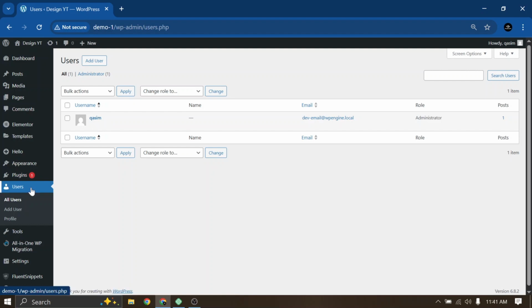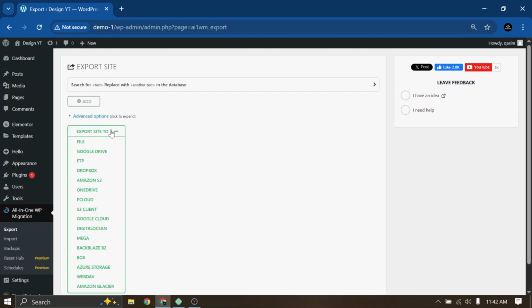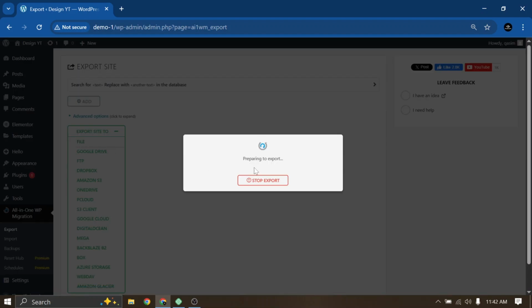Now let's see how we can transfer this website. Here you can see All-in-One WP Migration, and here you need to hover over it and click on export. Simply you need to choose where you want to export this site. So I'm using file. You can choose other options, Google Drive or something else, but I'm using file. Just simply click on file. If you don't want to complicate things, just click on the file. Now it's preparing the export files.